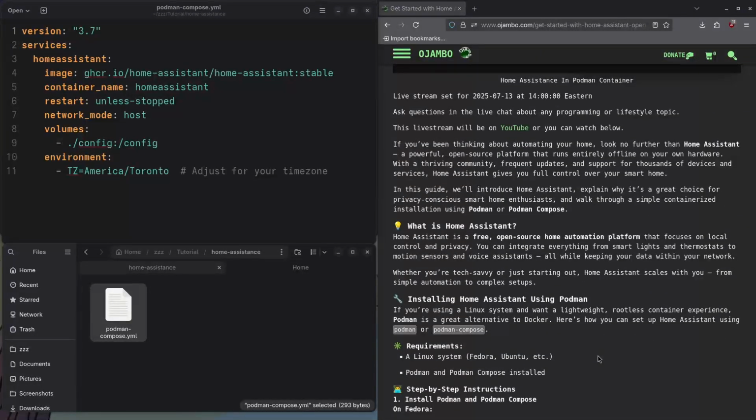Obviously, if you don't know what a smart home is, Home Assistant is a home automation platform. The focus is on local control and privacy. For example, you can integrate everything from smart lights and thermostats to motion sensors and voice assistants, all while keeping your data within your network.